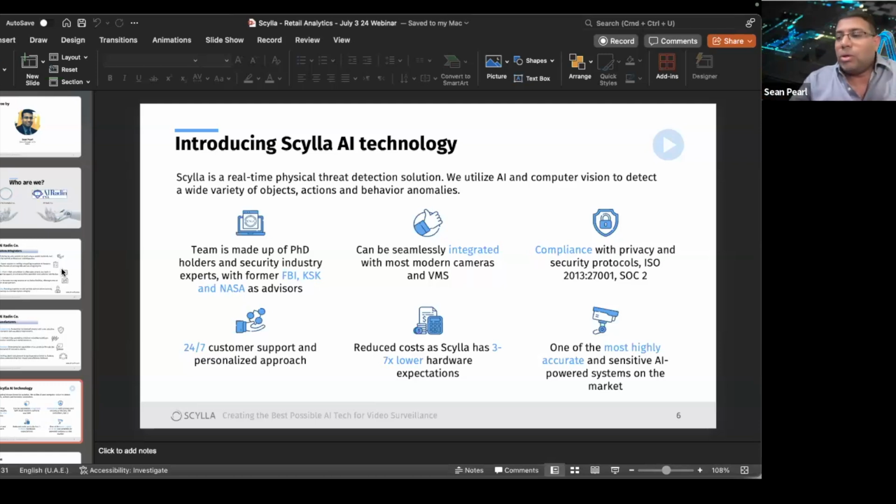So for a quick background on Scylla, they've been in operation for 6 years, like I mentioned. The brand itself is headquartered in Austin, Texas, USA. Regional offices in Poland, Oman, close to about 100 employees. And the company has actually seen a steady growth over the past few years.